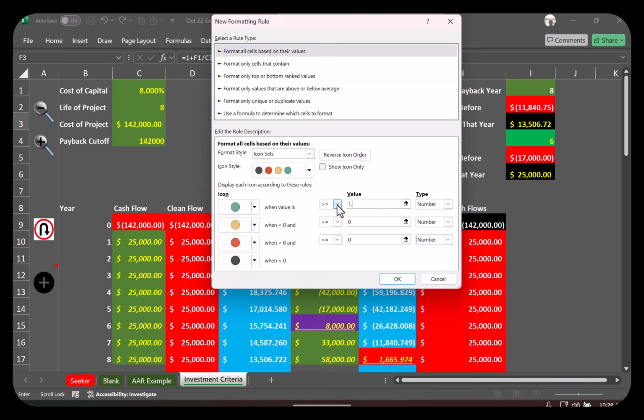I'm going to say if it's greater than 1.05, definitely accept. Greater than 1, accept with a caution. Greater than 0.95, reject with caution. Below that, completely rejected.